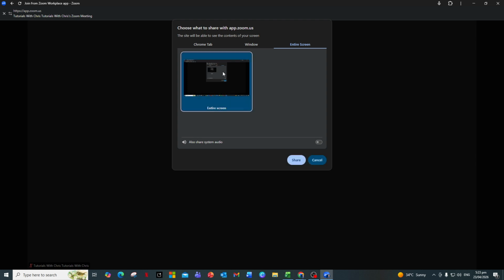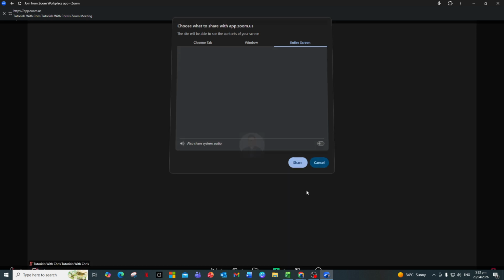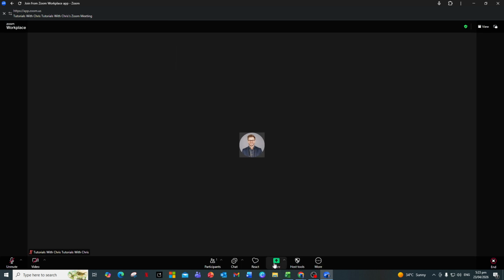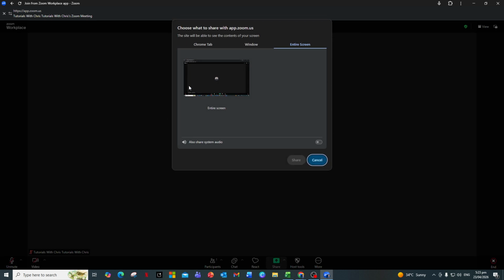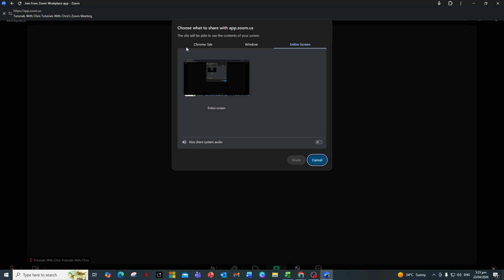As soon as you click it, a new window will pop up with several options. At the top, you'll usually see tabs like Basic, Advanced, and sometimes Files. For most situations, you'll stay on the Basic tab. Here you'll see thumbnails of what you can share. This might include your entire desktop, specific application windows like PowerPoint, or a web browser, or a whiteboard.